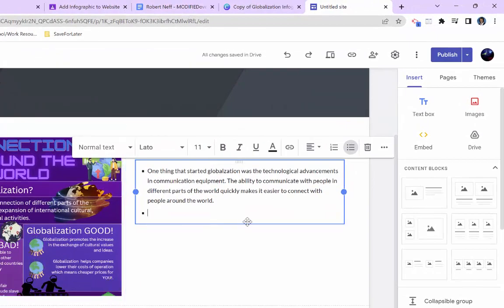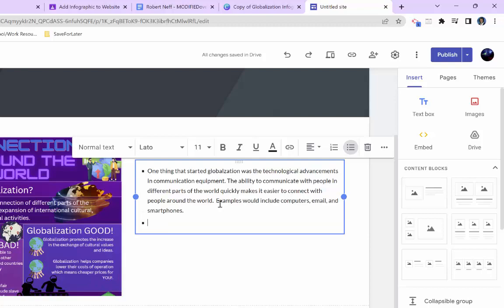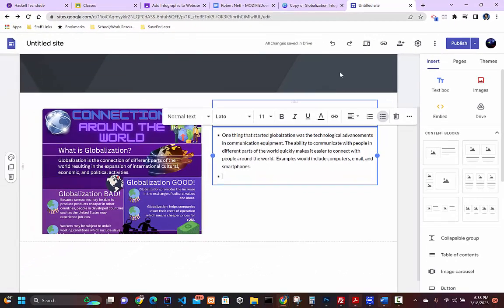One thing that started globalization was the technological advancements in communication equipment. The ability to communicate with people in different parts of the world quickly makes it easier to connect with people around the world. Examples would include computers, email, and smartphones.